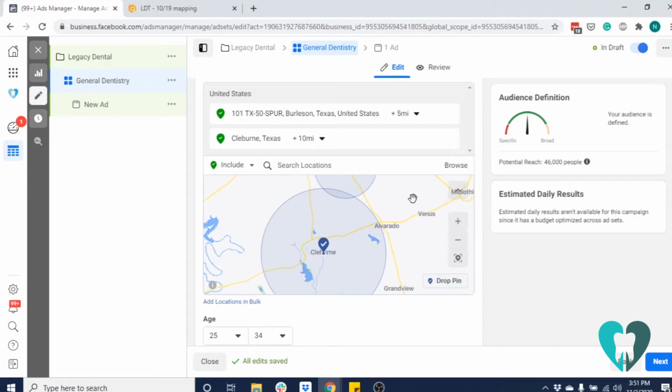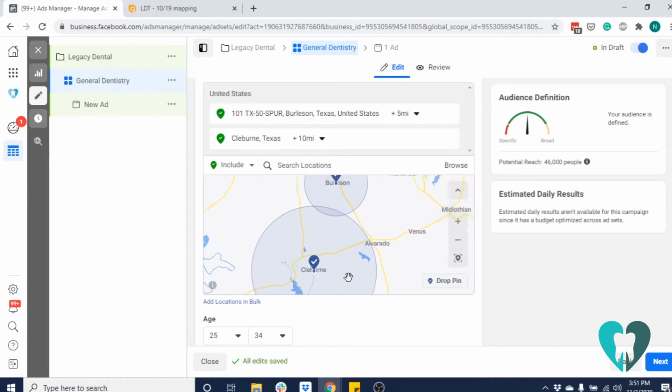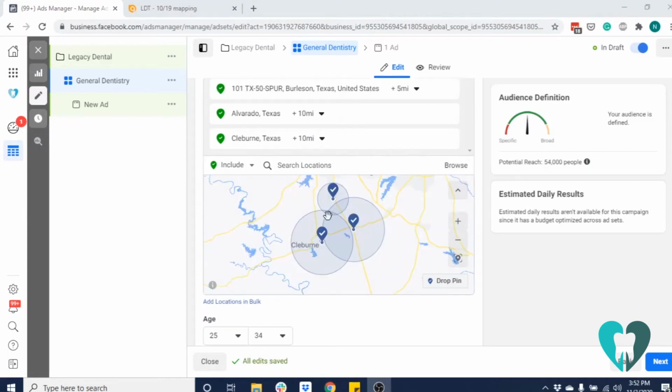In more rural areas, we may notice a larger area being targeted. That's totally okay though. A bit of overlap is okay. We just want to make sure that generally we're covering all the areas that we see from the Batch Geo.